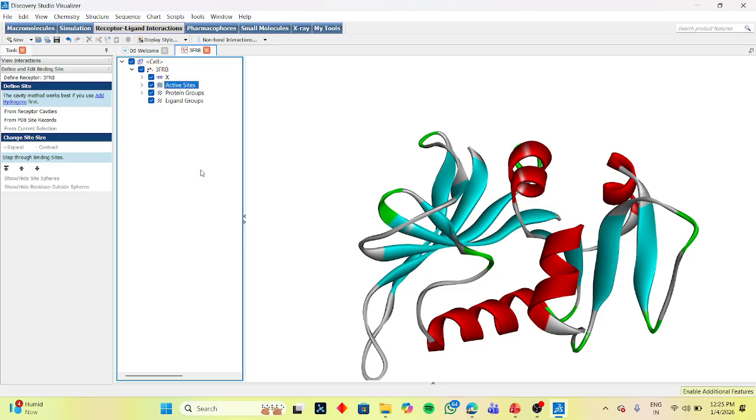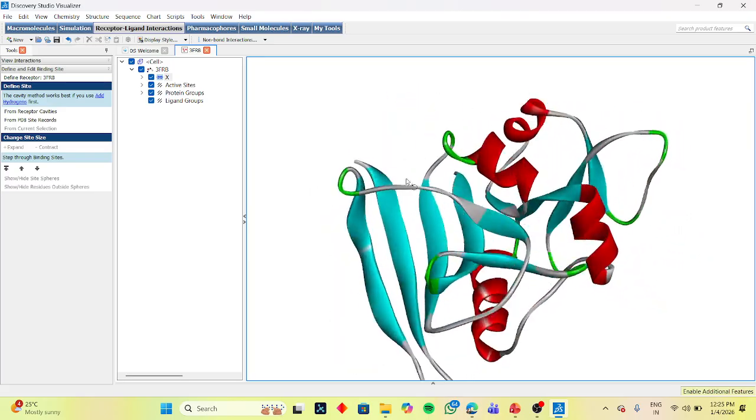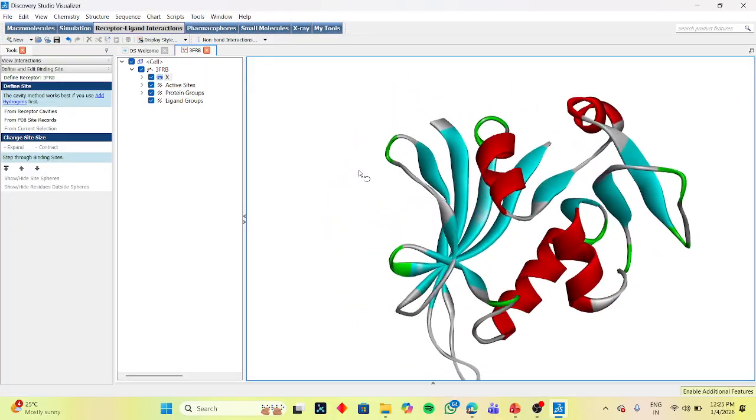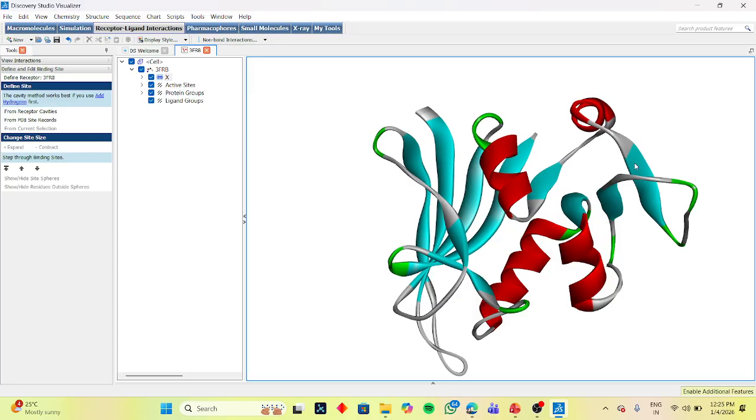So now you can see only the single chain is left, and the active site and the ligand group have already been deleted. So this is your plain, prepared receptor molecule. Okay. Now you can see that this is my plain receptor. Here you can see there are two options: view interaction, and define and edit the binding site. So we can just click on define and edit the binding site.